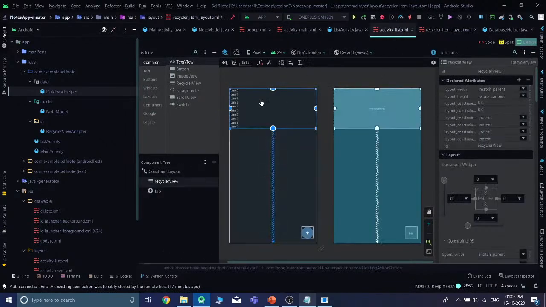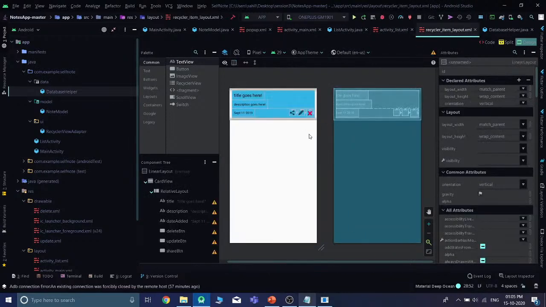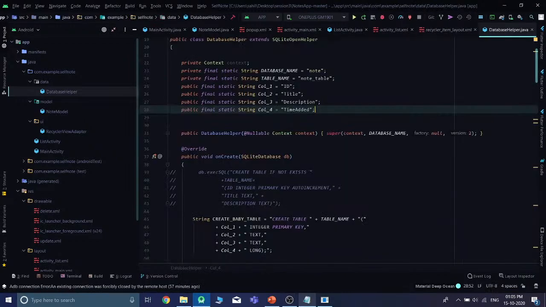So this thing is going to be one particular item, and it's going to have all those items, right? However many times that you have inputted it. So this is all the data that I need, and this is me just defining it in the database. The name of the database is note. The table name is note table. The columns are ID, title, description, and added respectively.